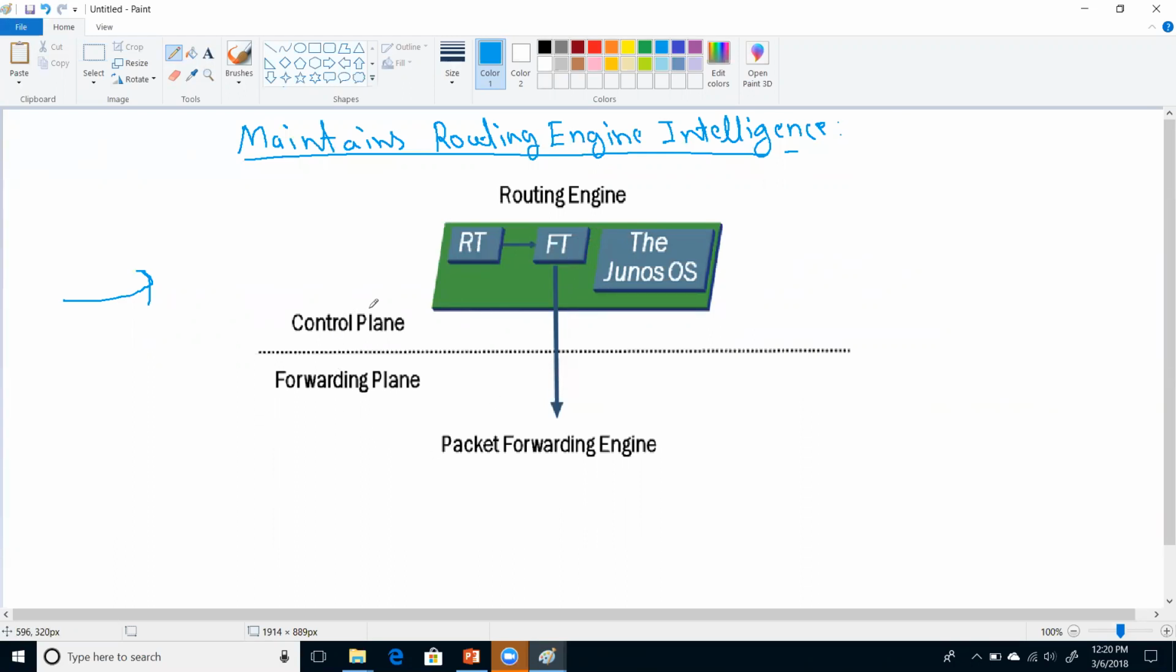It also controls and monitors the chassis. The RE provides the CLI in addition to the J-Web GUI. The user interface runs on top of the Junos kernel and provides user access and control of the device. It manages the packet forwarding engine also.